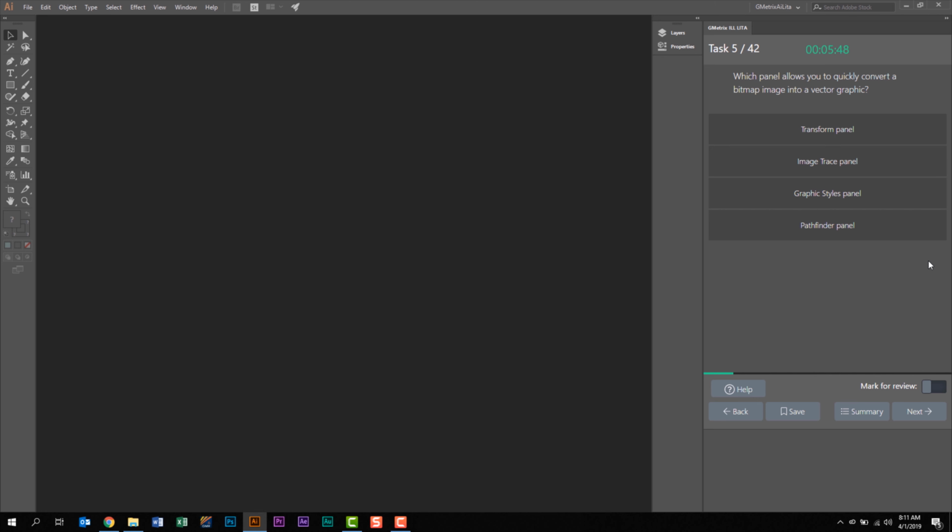Task 5 asks, which panel allows you to quickly convert a bitmap image into a vector graphic? We want to go ahead and select Image Trace panel, and we'll go ahead and click Next.